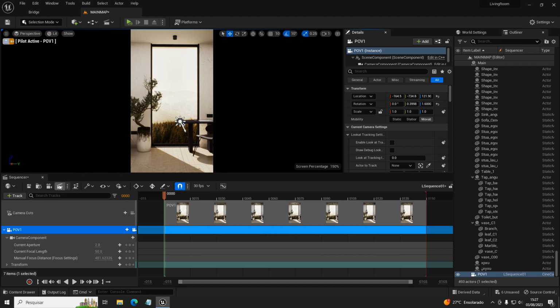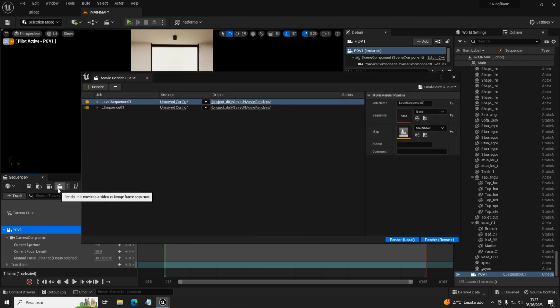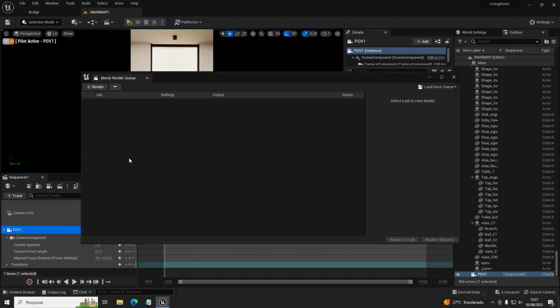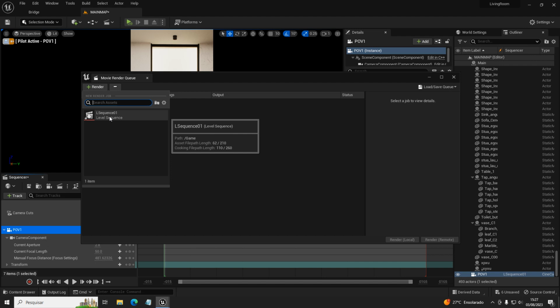Next, click on this button to render your image or your movie. In our case, we are going to render an image frame. So click that. In my case, I can delete these guys because we are going to do it from scratch. And now we are going to add a new render. The render that we are going to add is this level sequence number 1.